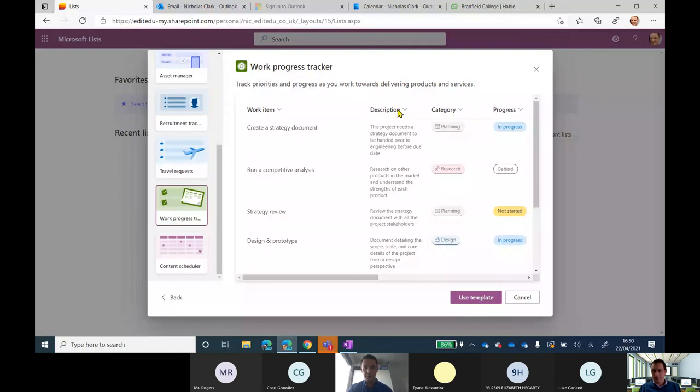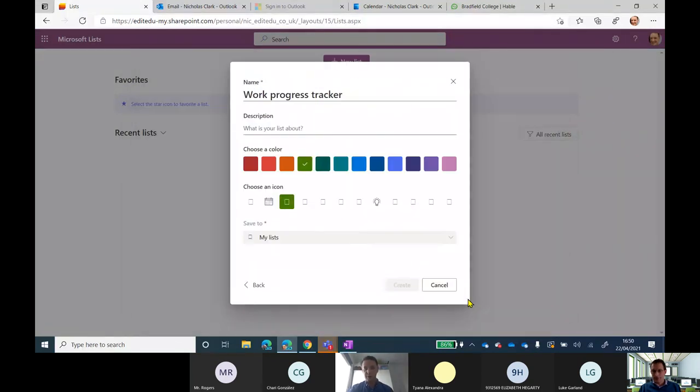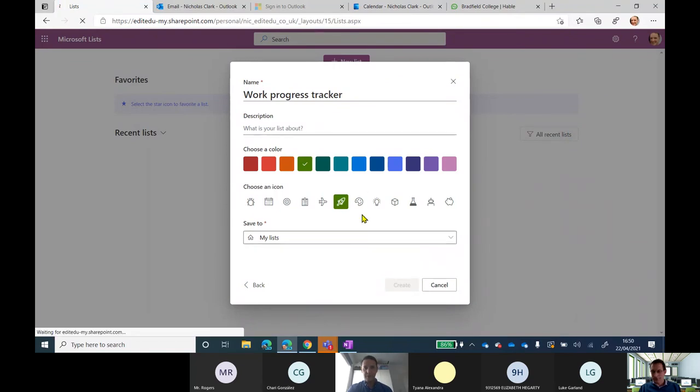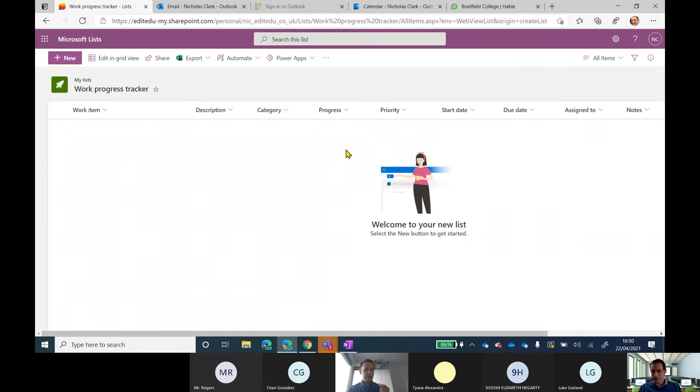If I just go for one that's already built, we can change this. We just use the template, that's fine. Work progress tracker. And we just give it a name there. There we go. And all it does is it populates these columns for us. You provide the rows just like a spreadsheet, nothing different about it. But when you put your columns in, and you can change these at any time, this could be level, it could be description of what work has been done by a student, or tracking an issue of building maintenance or something in your school.